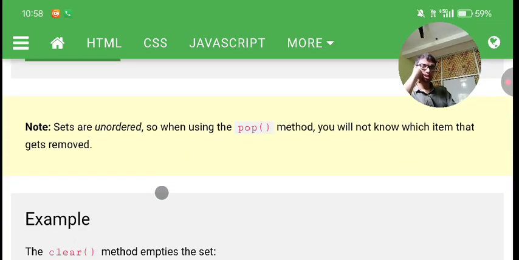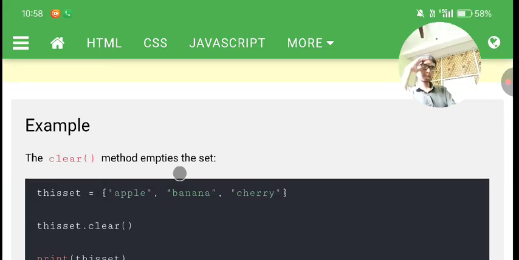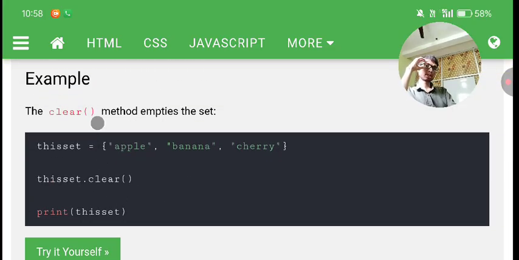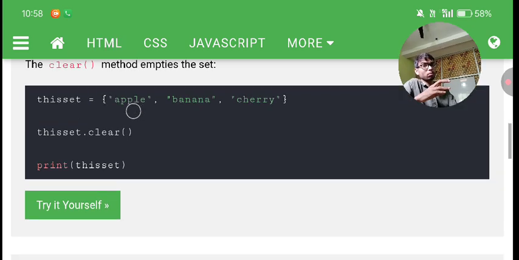Next we have pop. Sets are unordered, so when using the pop method you will not know which atom gets removed. Yes, we know. Clear: when you use this keyword, you are saying clear all the atoms, but keep the curly brackets. Curly brackets will still appear, but atoms will not. That is the meaning of the clear keyword.